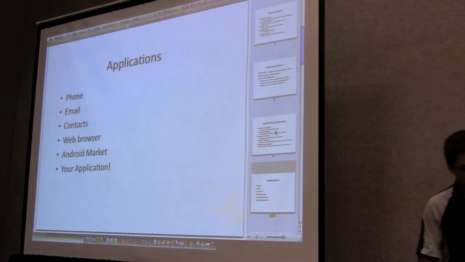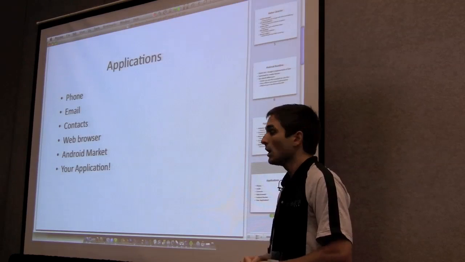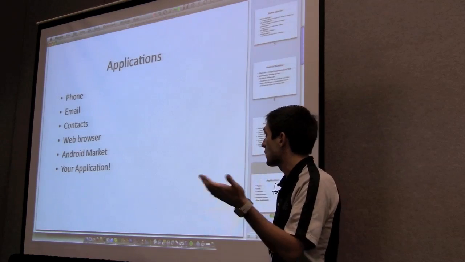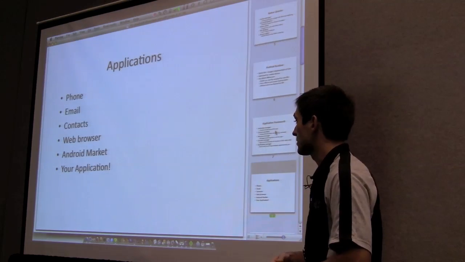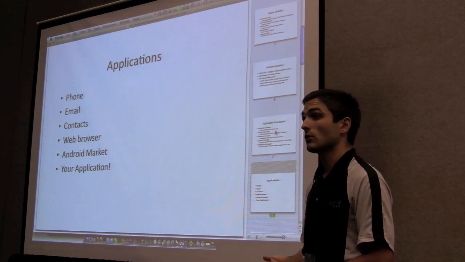And then finally, at the top of the stack, we have apps. So these are the little things that you start. And applications are such as phone, email, contacts, web browser, marketplace where you can download other people's apps. Your application can go there and stuff.